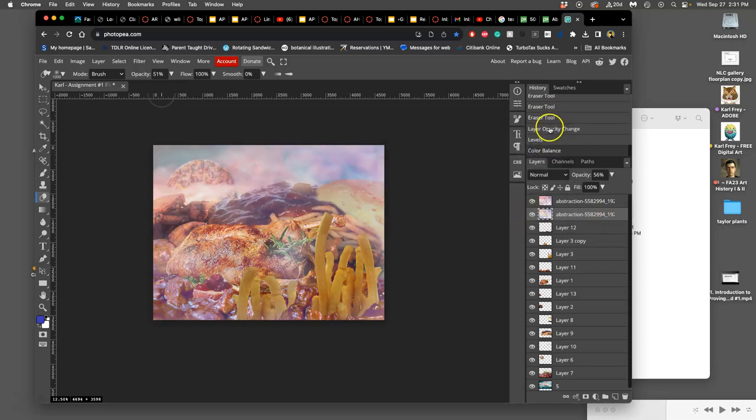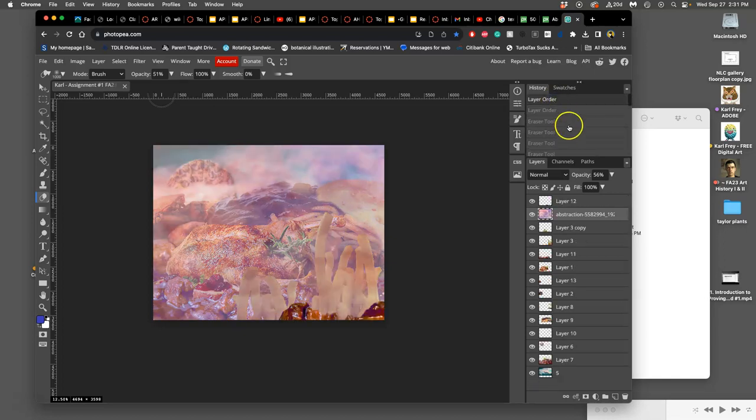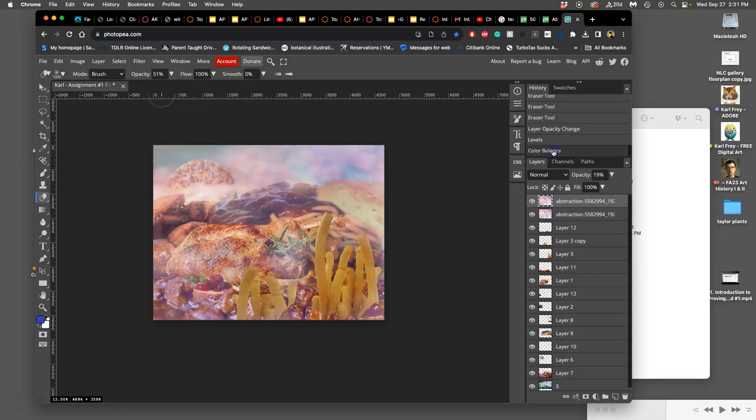Yeah, so this was before. And now with levels, with color balance, you know, really kind of sinking it in.